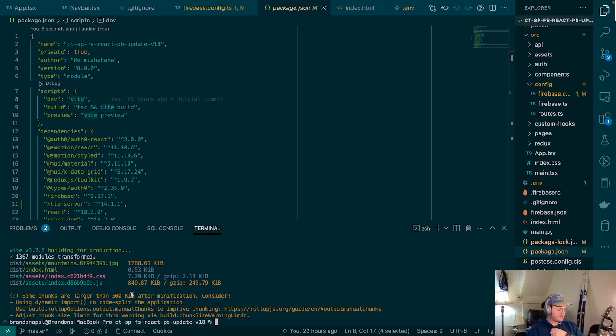It says some chunks are a little bit big. That's okay. It means there are going to be parts of our website that run a little bit slow, like, for example, our images. But that's fine. We're not going to get into how to make that move super fast today. So that should be fine.